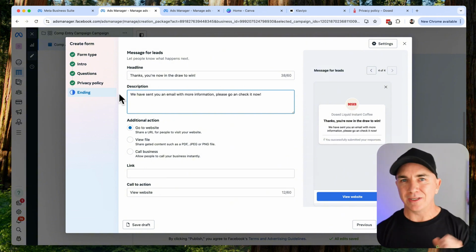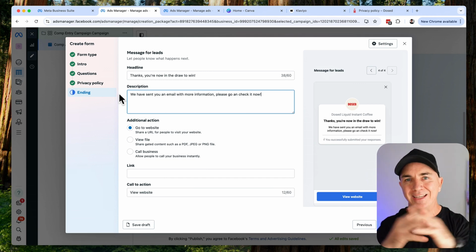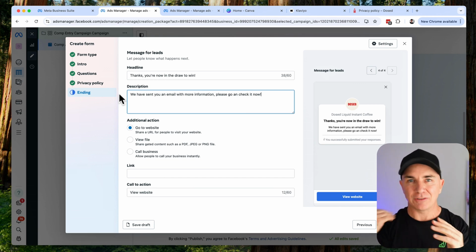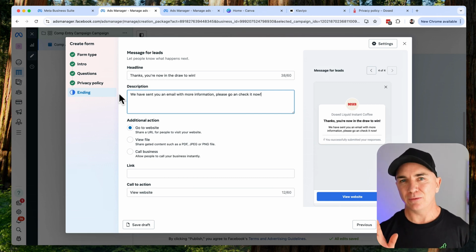So what we're doing here is we're confirming that they've entered to win a competition, but we're telling them to do something next. We want them to go in and check the email that comes from us. So I'm going to show you in a moment how we connect our email provider directly into this, so it automatically sends them an email. We want them to check the email because that's where we're going to do the selling. But if they decide not to go check the email, we're going to give them a secondary option to do.